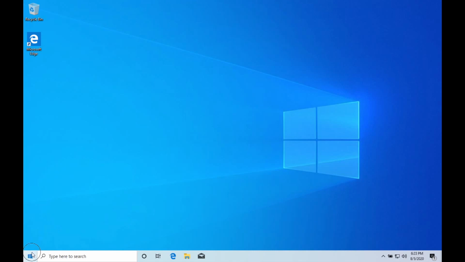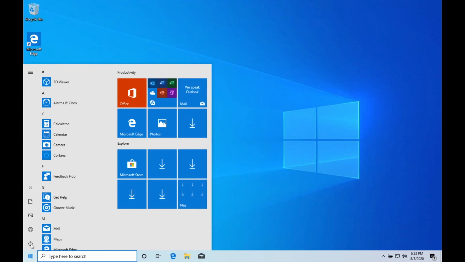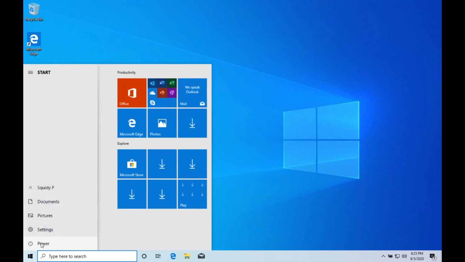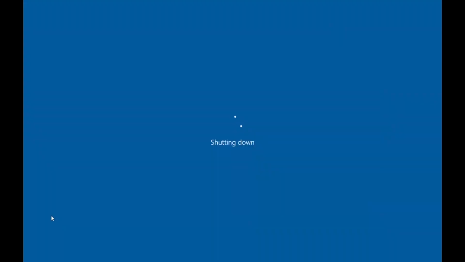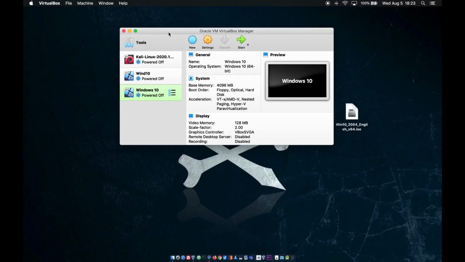And now we're going to shut down the Windows operating system. Start, Power, Shut down. Alright, now we're going to plug in the CAC card reader.